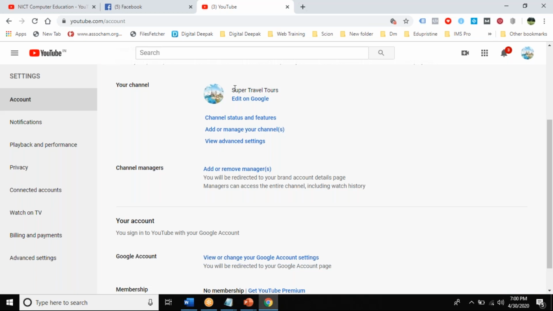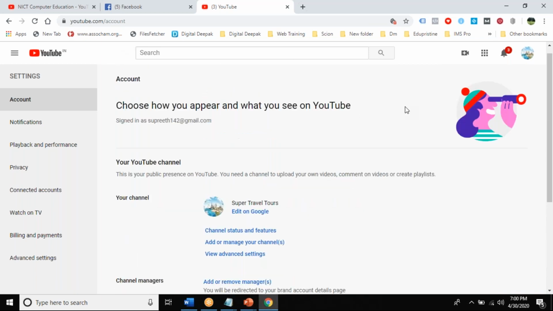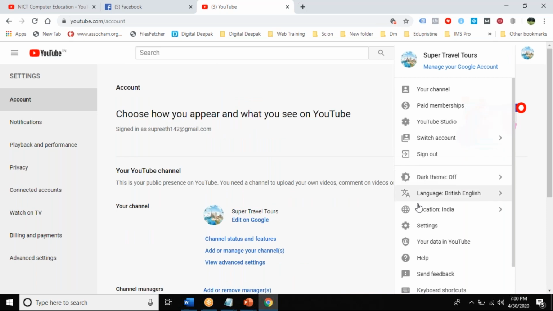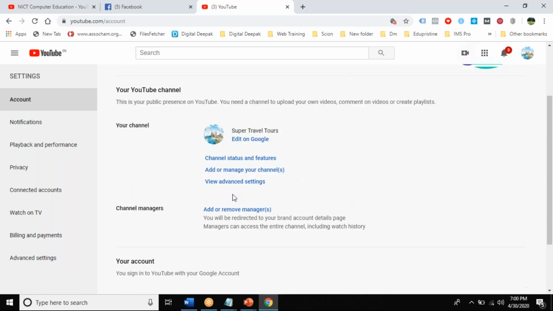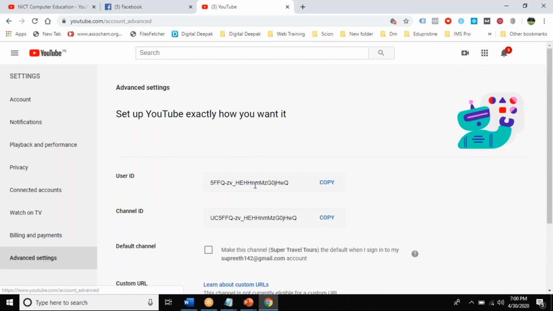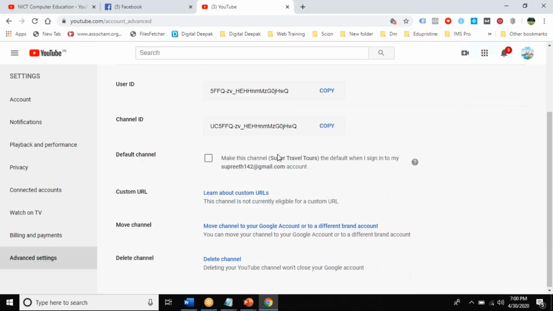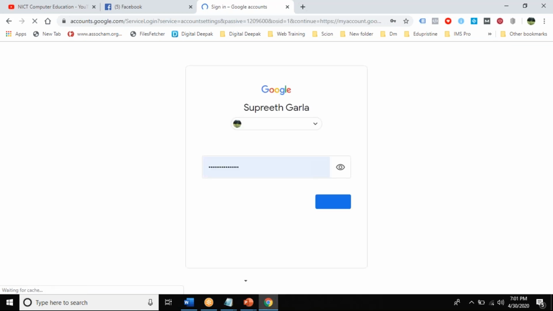So just make sure you have your company name here. How did you do it? Top right corner profile pic, go and click on settings. When you click on settings, you have this option, view advanced settings. So click on this, view advanced settings. Scroll down, you have an option over here, delete channel. Click on delete channel. It'll ask you to log in with your Gmail ID and password. Click on that.